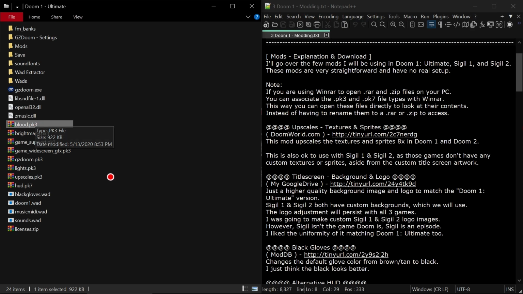Otherwise it's going to be a nameless file and you'll have to rename it to .zip, and then you can open it in WinRAR as a zip file or WinZip, whatever. But this is the best way. Associate these PK3s, PK7 files with WinRAR, and then you can open them up and look at them.